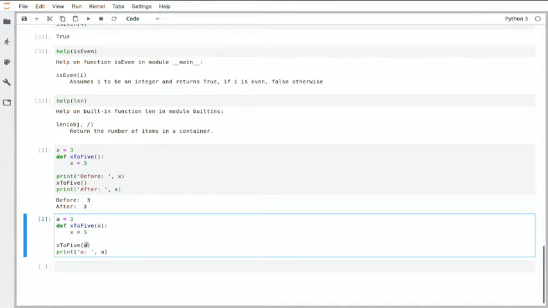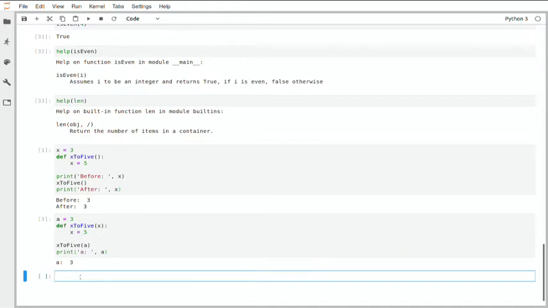So now x points to this 3. And then we say now x equals 5. So now x shouldn't point anymore to the 3, but x should point to the 5. And then the function finishes. So all of this here gets deleted, and a still points to the 3. So we didn't change at all what a points to.